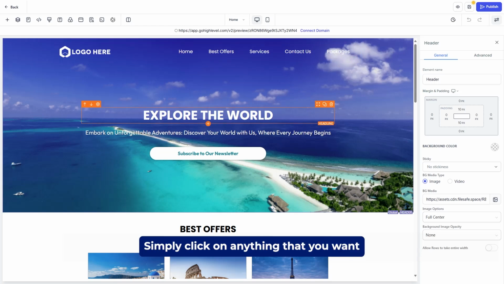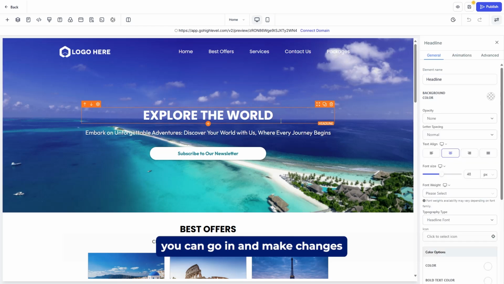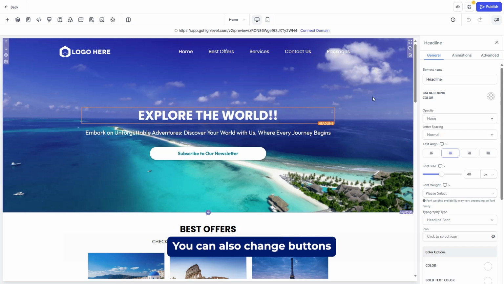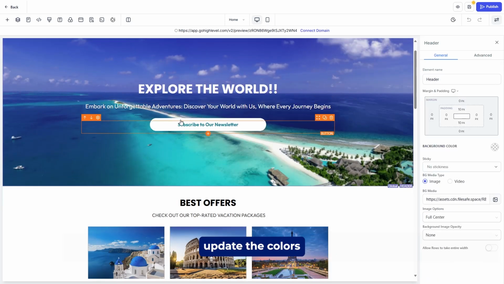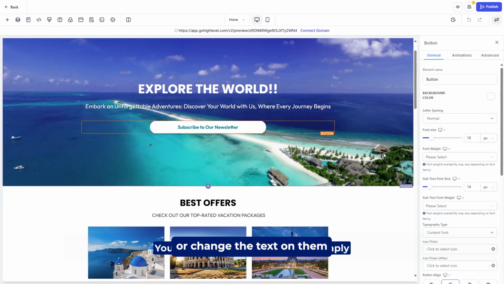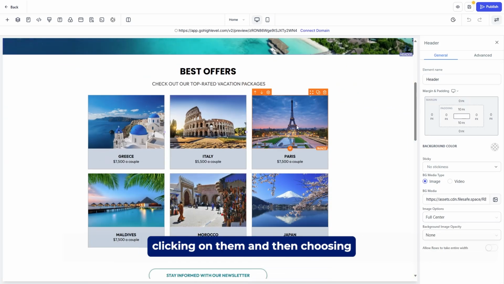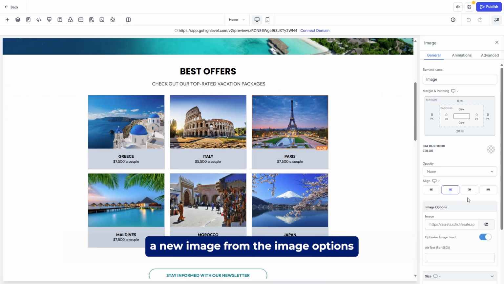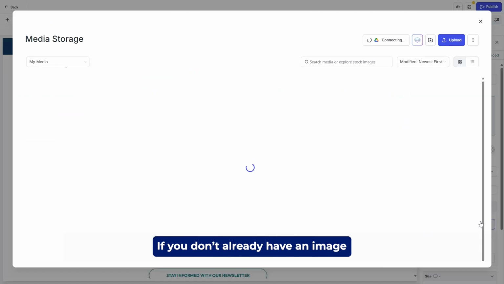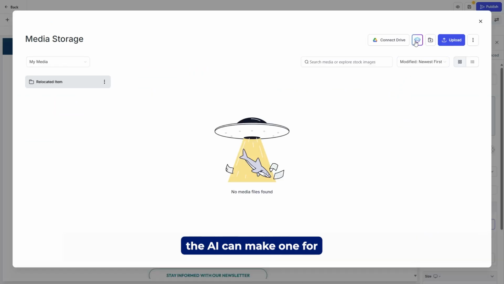Simply click on anything that you want to change, for example this text box, and you can go in and make changes to the text, like this. You can also change buttons, update the colors, or change the text on them. You can even update images by simply clicking on them and then choosing a new image from the image options. If you don't already have an image, the AI can make one for you.